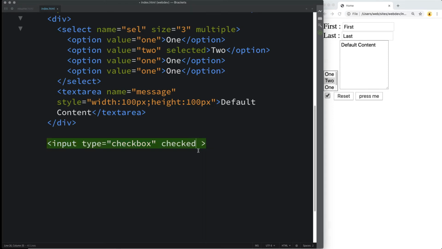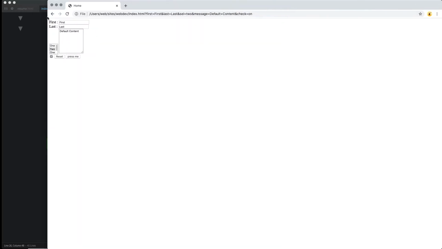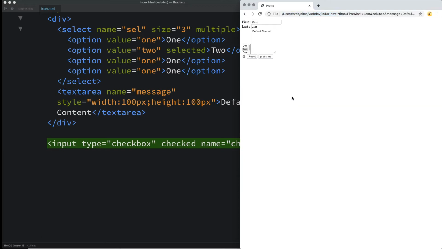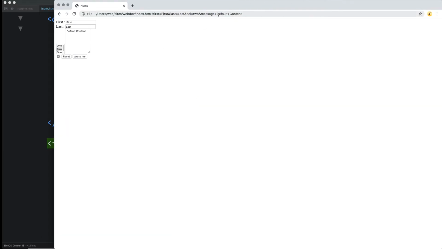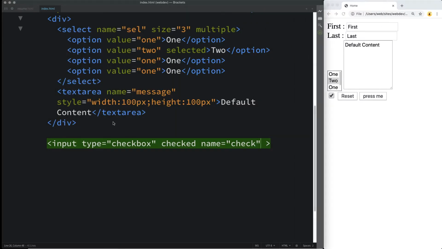So we'll take a look at that, and we'll refresh, submit the content, and then within the URL, you can see that the checkbox has a value of on. There's also the content coming from the text area and also from the select dropdown, and then the two input fields. And if we uncheck it and submit it, the value is not going to get shown because there's no value that's being passed when it's unchecked. So checked is on when the checkbox is selected.